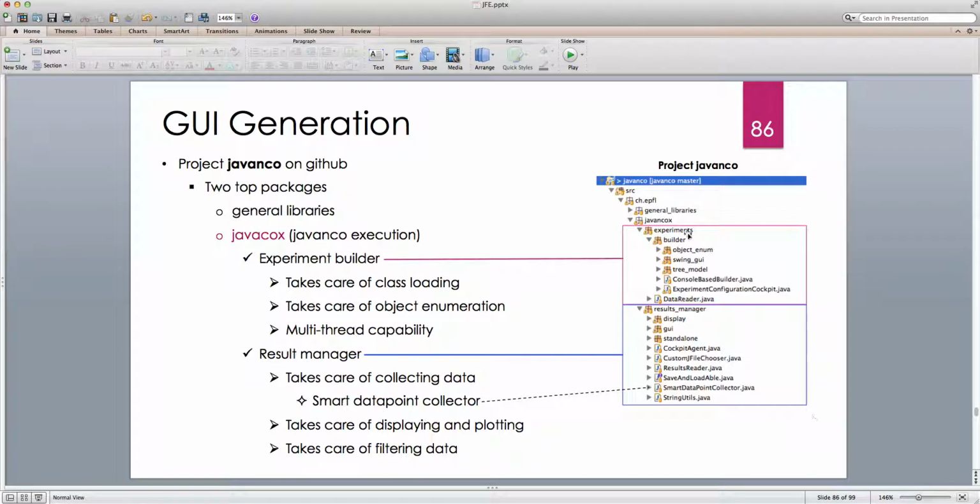So here's an overview of the javanco project. It has two top-level packages. One is general libraries, so you don't need to worry about those. But there is another one which is called javanco X, or javanco execution. This is where all the stuff happens in terms of loading the GUI and doing the data collection and visualization. So general libraries takes care of the class loading and this kind of stuff.